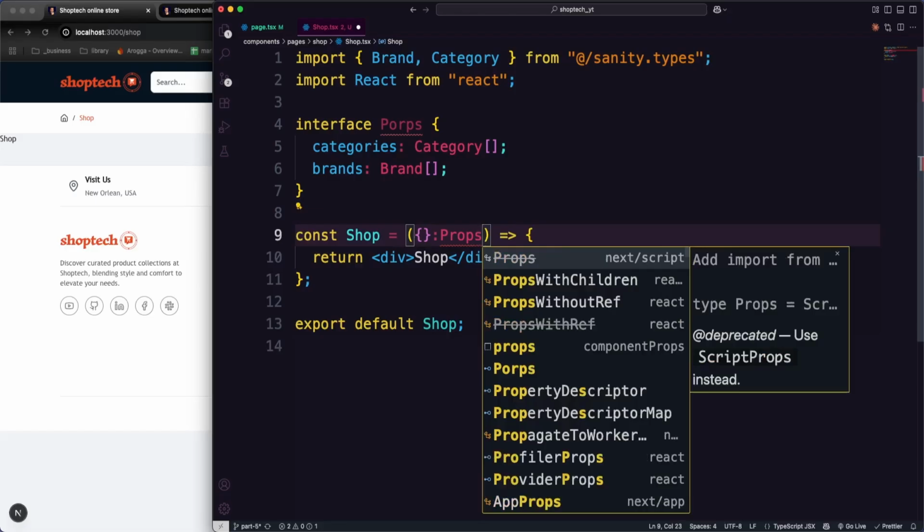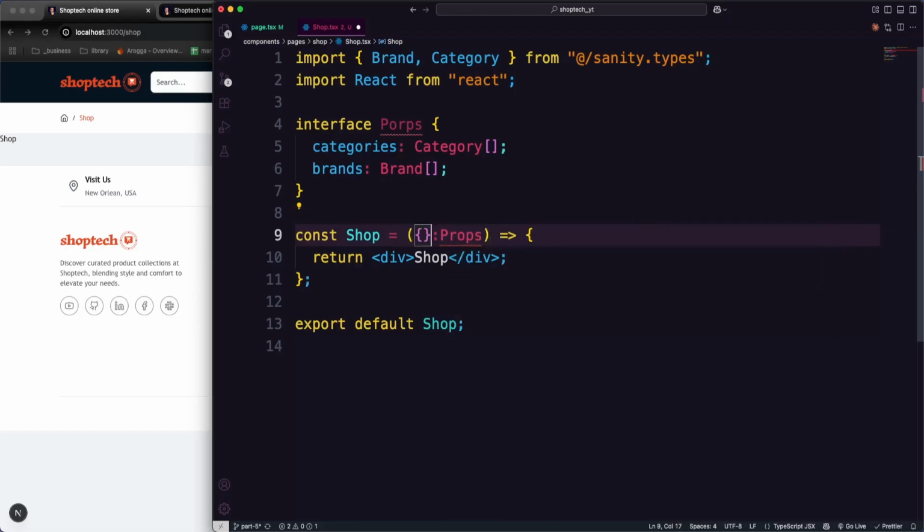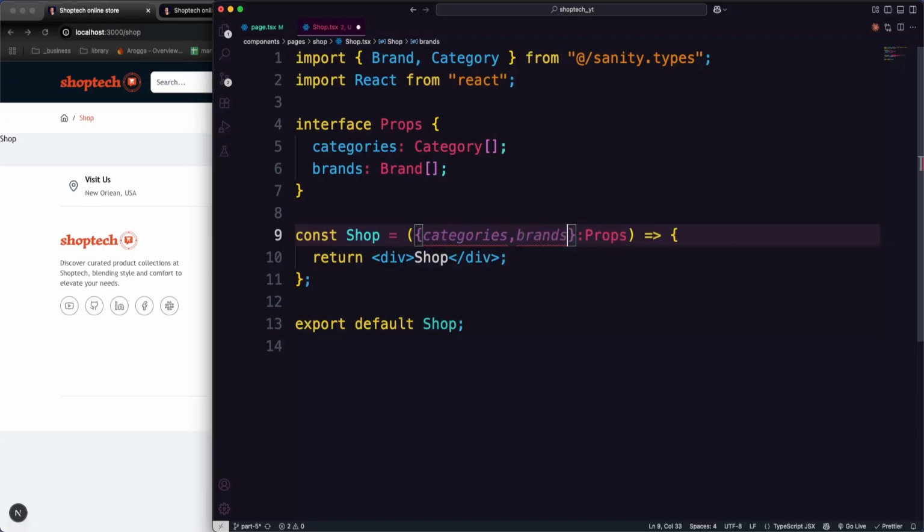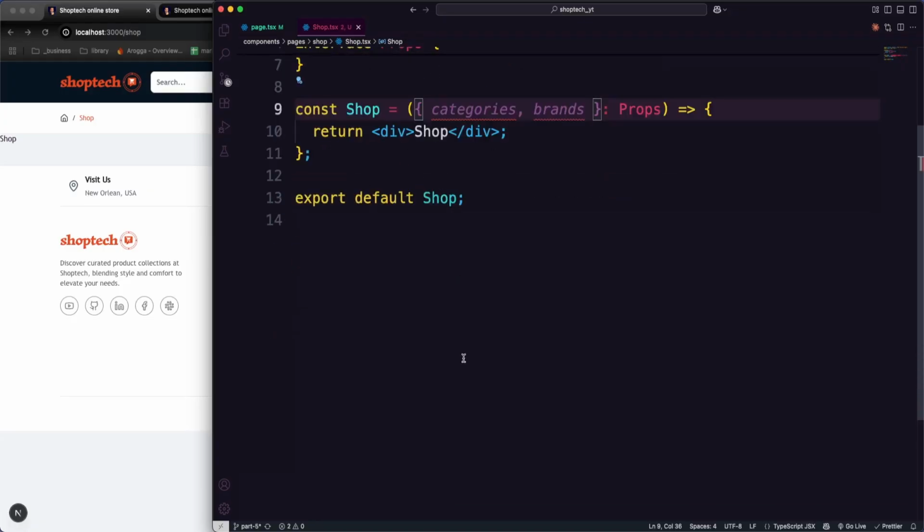Okay, what's wrong? Did I make something wrong? No, it should not be. Okay, props. Oh, I typed POR, that was the problem. It was a naming problem. So it should be the categories, and that could be the brands. Now you can console log, that should be passed there, and it will show for sure.